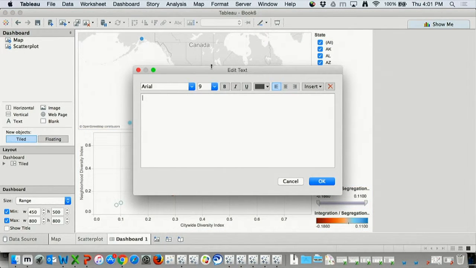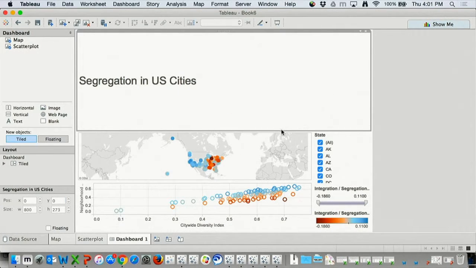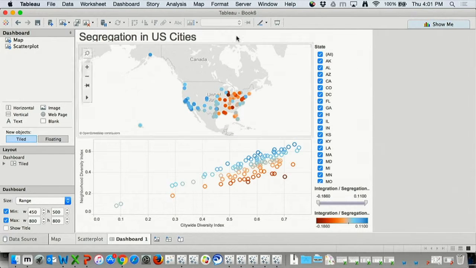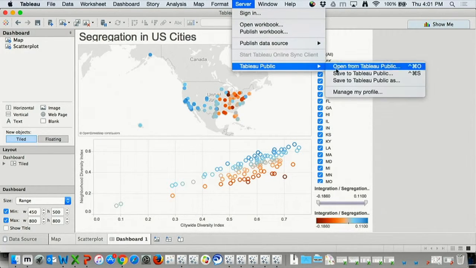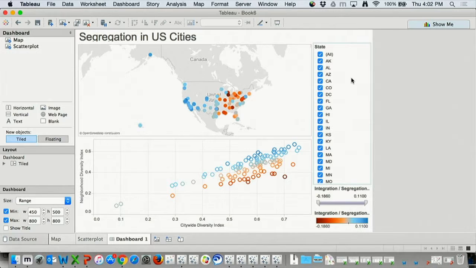We'll go back to Nate's story about segregation in US cities. Now, this is pretty easy to put on your site. Let's size that up a little bit just so it looks good. Okay, there we go. This is quick and dirty, and you can do a lot of fine tuning here, but I'm just going to publish this to Tableau Public. You can download the software program, but you also create an account on our servers.